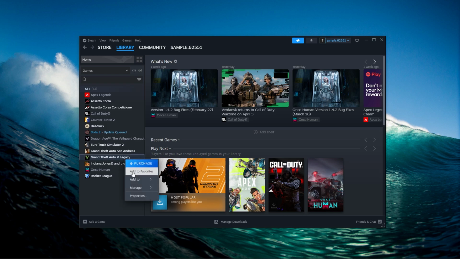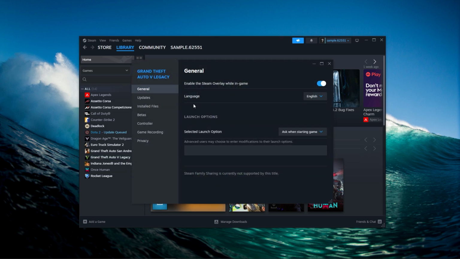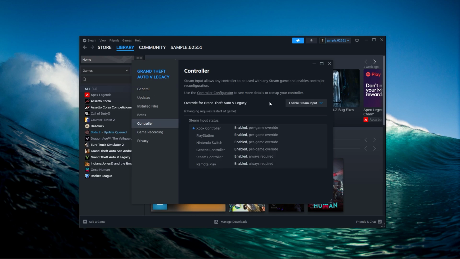Right click on the EAFC 25, then go to Properties. Navigate to Controller tab. Under Override for EAFC 25, click Disable Steam Input. Close the settings and restart the game to check if the issue is resolved.